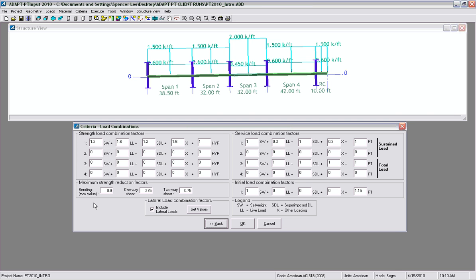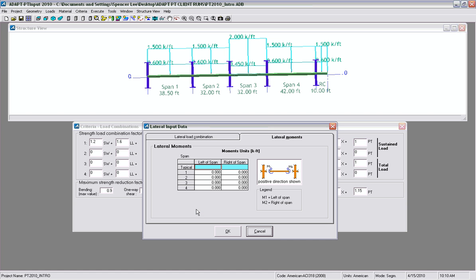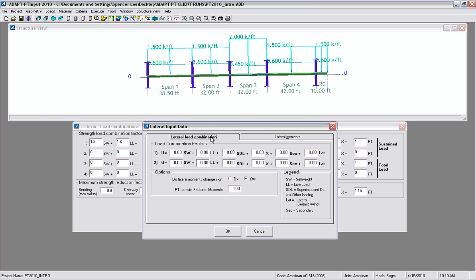The user has the option to select 4 strength combinations and 4 service combinations, including 1 load combination for the initial condition. You can also select lateral load combinations by selecting set values. Here we can input the moments, lateral moments, at the left span and the right span, and we can also include the lateral load combinations with a selection up to 2. We can reverse the sign of the moment, and we can also include the percentage of the PT to resist factored moment for lateral moments.